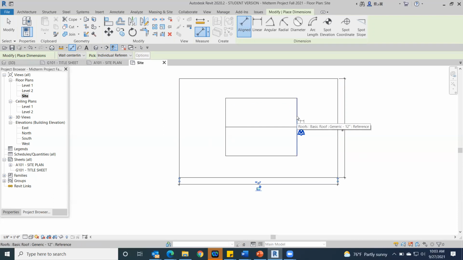If we were doing any offsets and setbacks, and we'll do this in the second half of the semester, we could click from here to here and get our offsets correct. And this is just the property, the distance from your house to the property line.